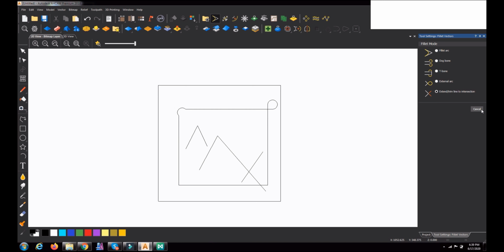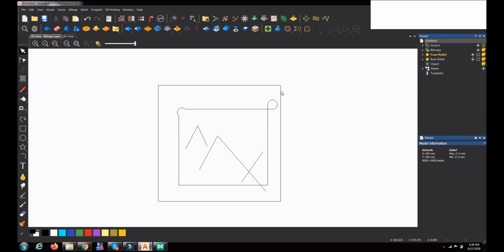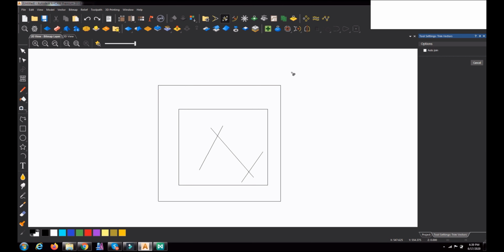Now we will see another option, another command, that is the trim command. So trim command is this one. Clicking that option, we can simply trim it out like this. The extended portion will trim out like this. If you want, this portion also will be trimmed out.